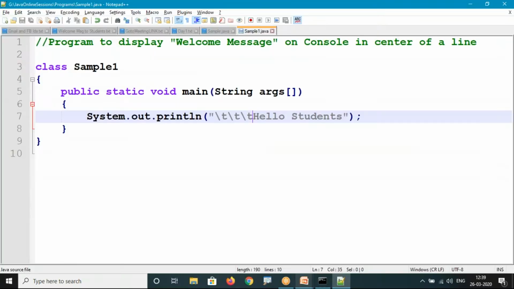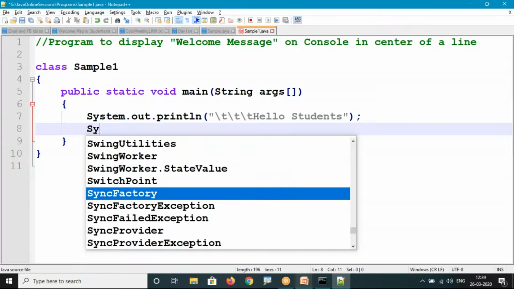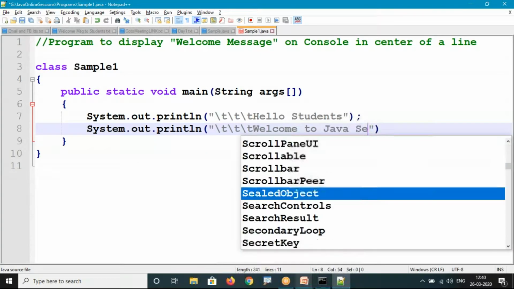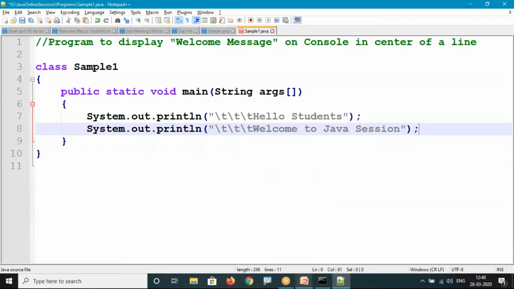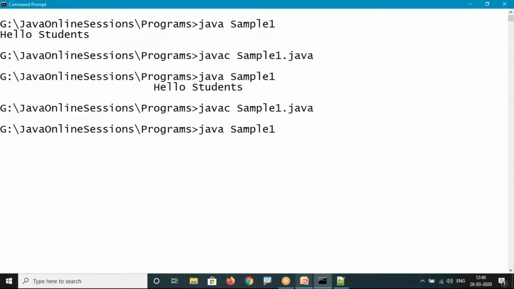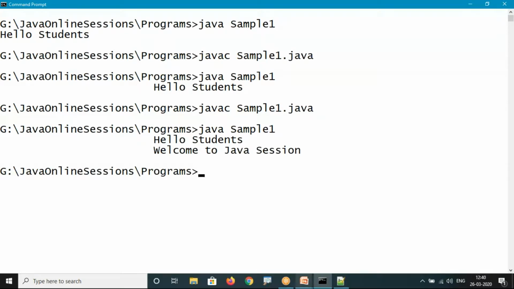So similarly, one more message. System.out.println, tab spaces, welcome to Java session. Put semicolon at the last. Recompile the program, run. So welcome to Java session, almost in the middle of the line, approximately.